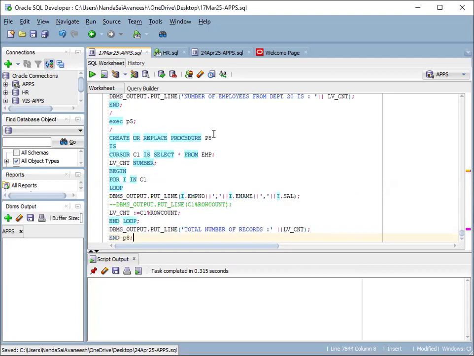So create or replace procedure P8 is cursor C1 is select star from EMP. Whatever we already worked on in the anonymous block, the same we are using in procedures also. The only difference is you remove the declare section, and before that you add the create or replace procedure name. Instead of declare, between the is and begin we'll declare cursors, variables, everything here. But you should not use the declare keyword here.